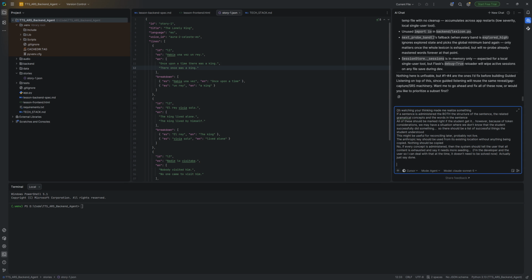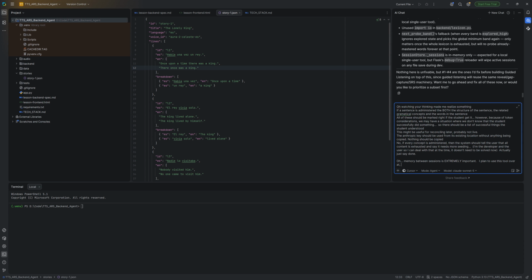It's in memory only. Expected for a local single user tool, but flash debug equals true reloader will wipe active sessions on any file save. Oh, memory between sessions is extremely important. I plan to use this tool for at a bare minimum months. So resetting progress is a serious problem.